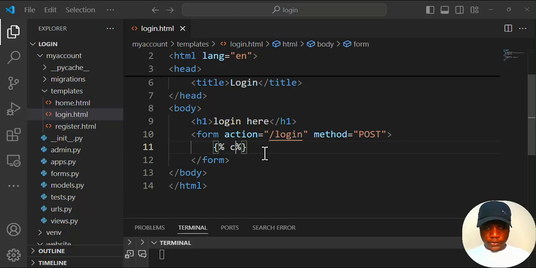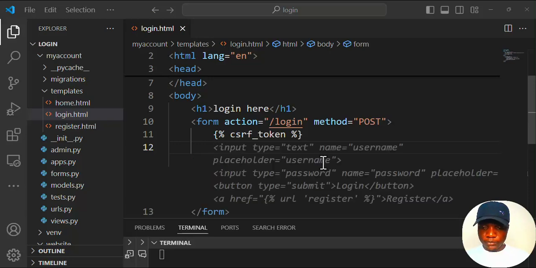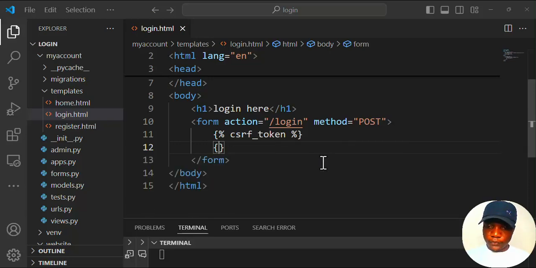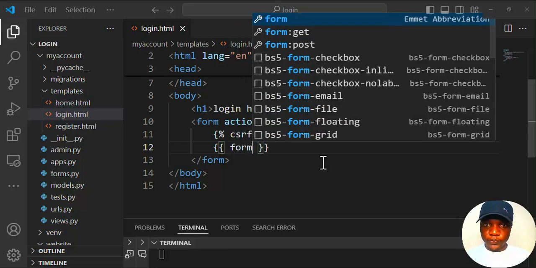CSRF token, csrf_token. So always make sure you have this, because in fact, Django is not going to allow you to render a form without this CSRF token, because this protects you or protects your users from cross-site request forgery. So we can render the form here. So let's render the form here.